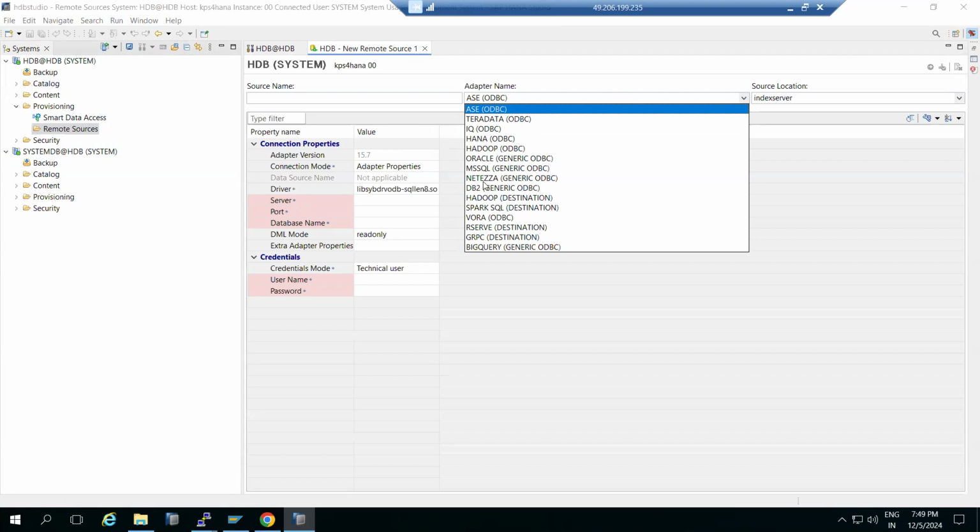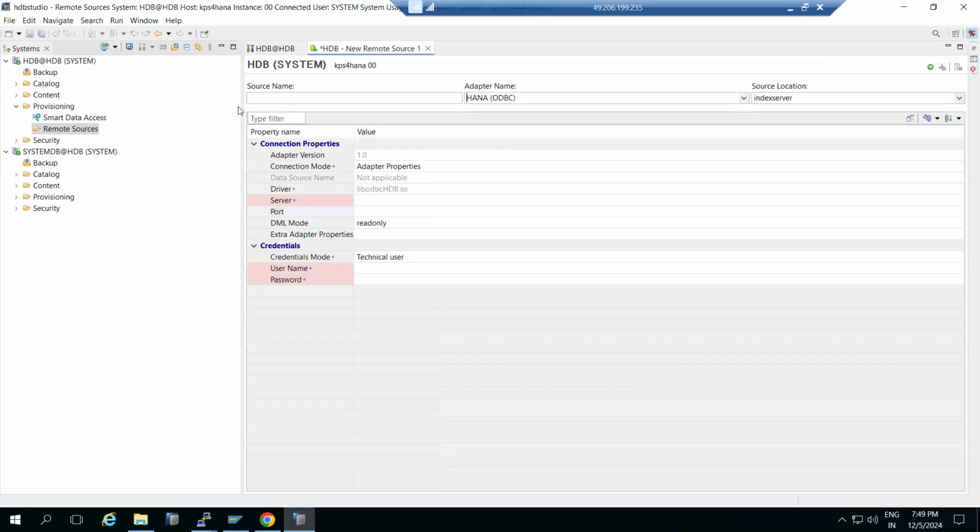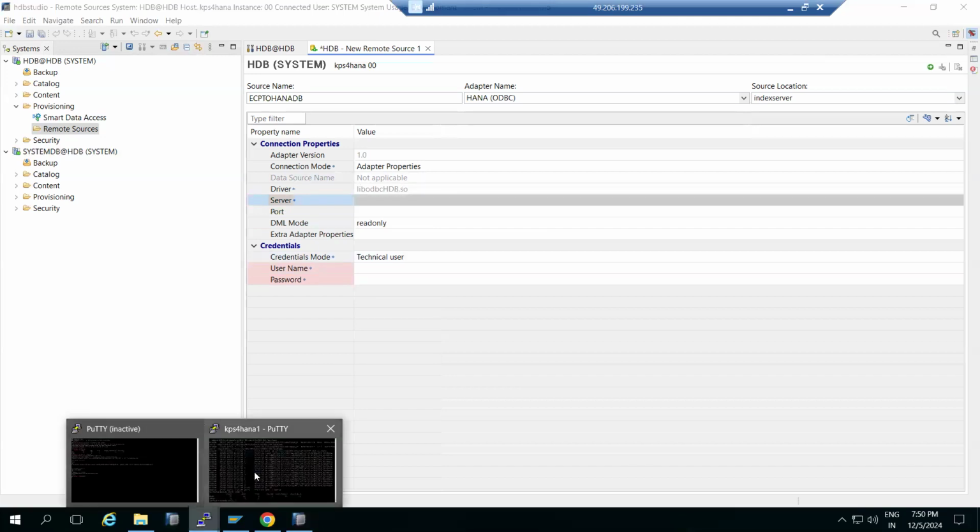For that, you need to install some libraries at the operating system level. Suppose, for example, SQL Server or DB2, we can take it, but we don't have those databases. But for example, here we can take the HANA database. There is a system called ECP, and from ECP to this HANA DB we can pull table data. What system details do we need to pull it here?